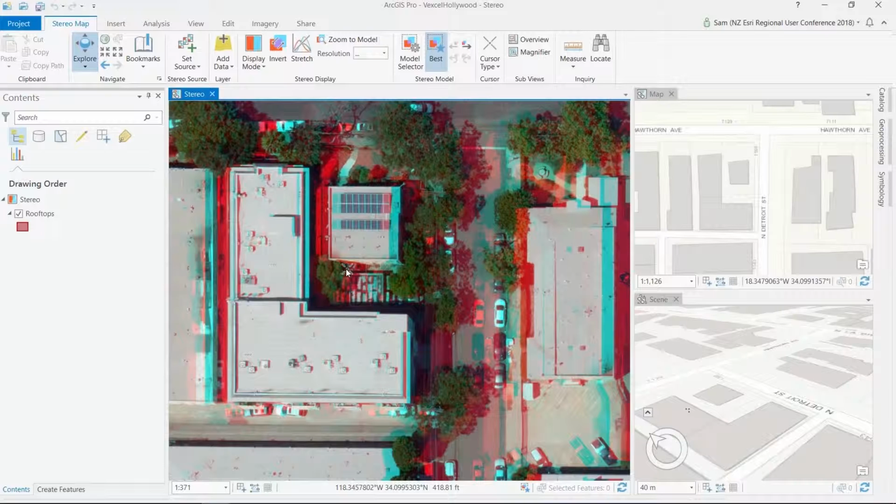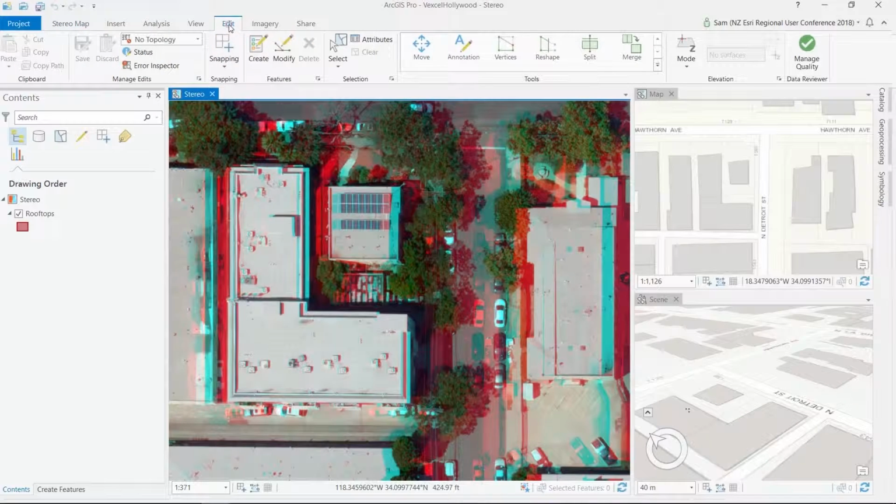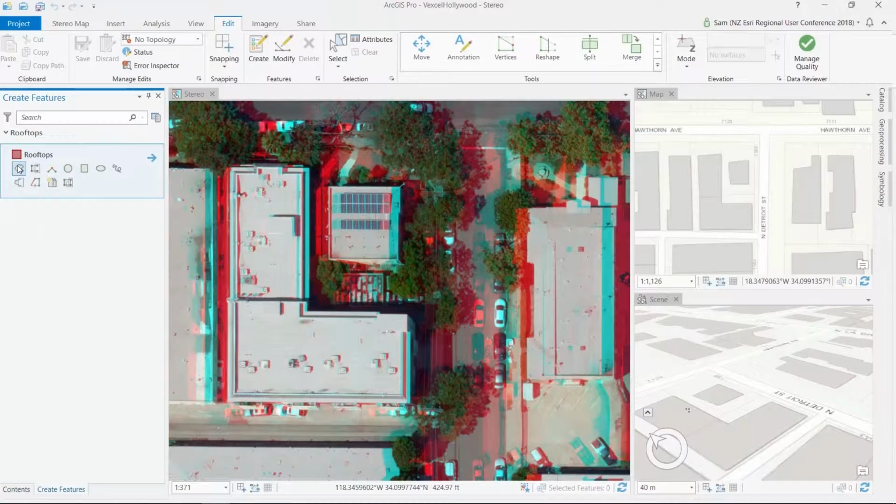Right now we've lined up the top of this building, and after we change the cursor height, we can start using the common editing tools to create our features. Let's digitize the top of this building.